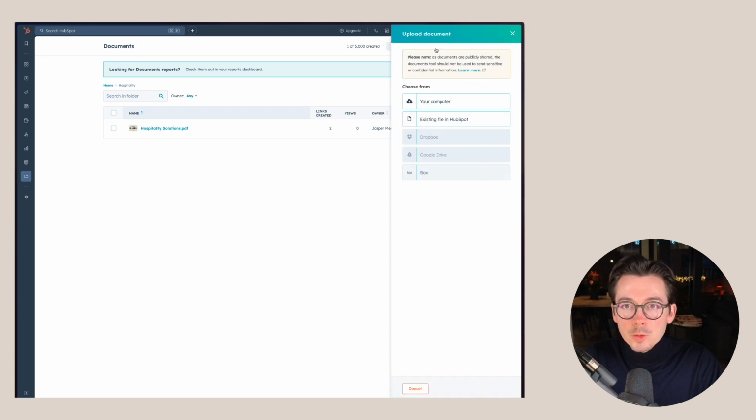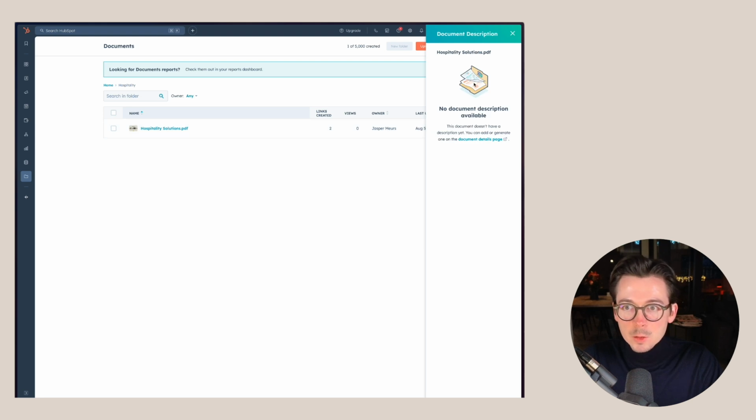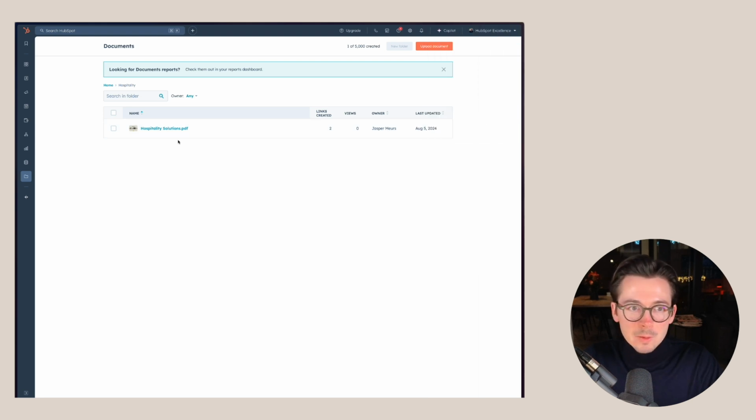And if you want to add new documents, you just click on upload. You have the different options here, so you can upload it from your computer, look at existing files within HubSpot, or get it straight from Dropbox, Google Drive, or Box. Now, once you uploaded that document, it will be added here, where you also have the option to add a description to the document as well. So as you can see, this document does not have a description yet.